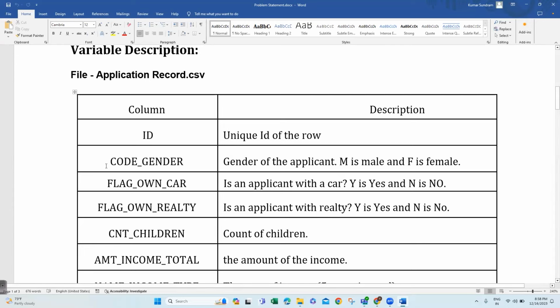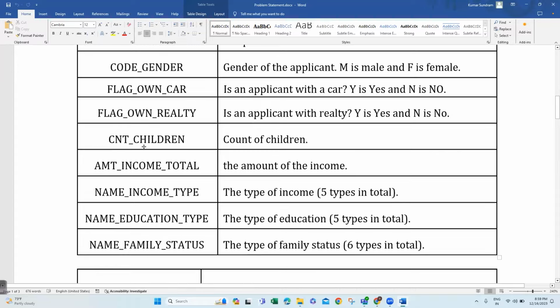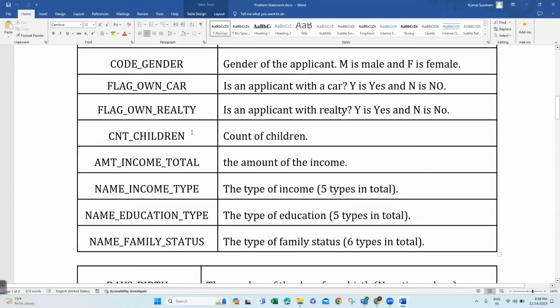Now, code gender. The gender of the applicants is given, whether male or female, denoted by M or F. Thereafter, we have flag own car. Is the applicant with a car? It means whether the applicant who has applied for a credit card owns a car or not. Again Y or N is given, yes or no. Flag own reality. Is the applicant with reality? Yes or no. Are they genuine or what? Now, the count of children they have.